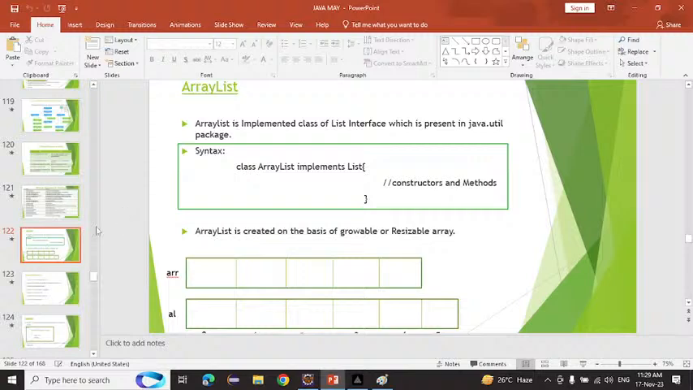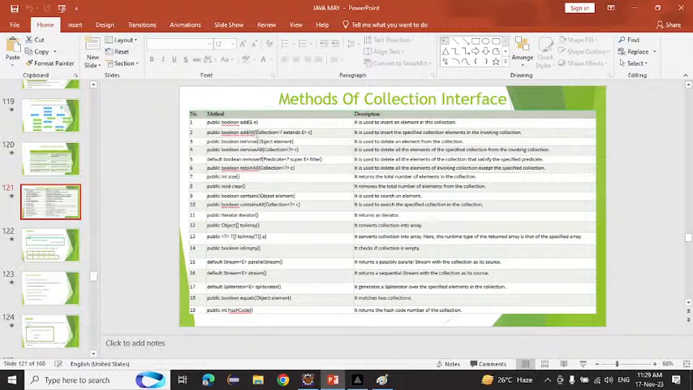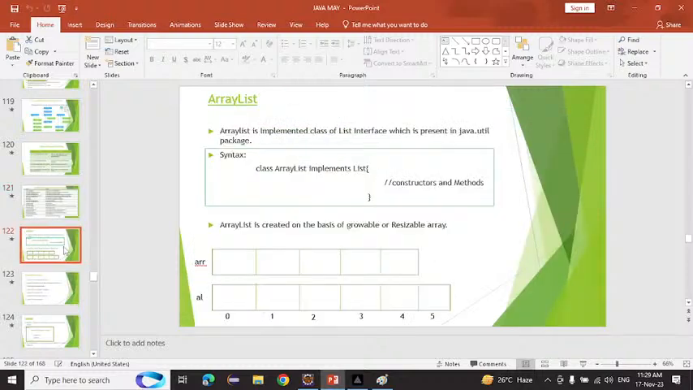Now we will see ArrayList. What is meant by ArrayList, and I will also tell you some methods from here. That is, how we will use the addAll method, how we will use the remove method, and how we will use the removeAll method also. So first is the ArrayList.